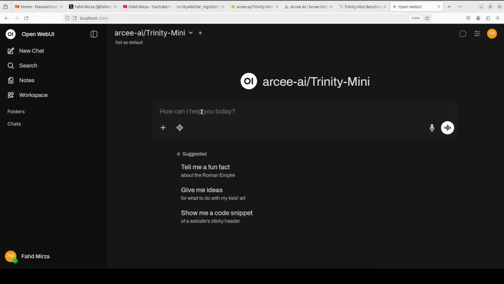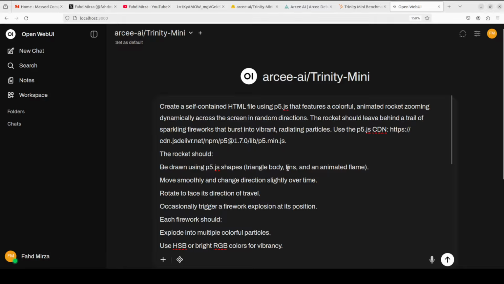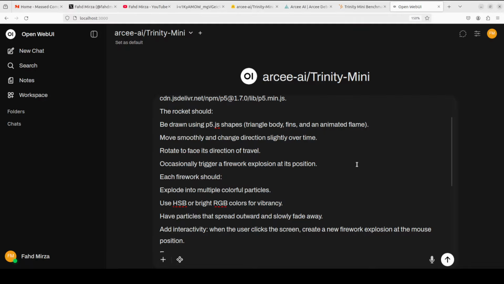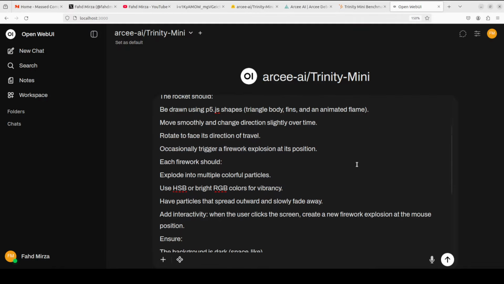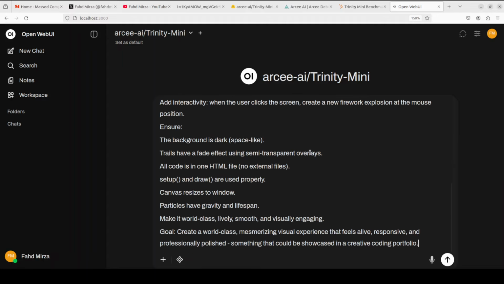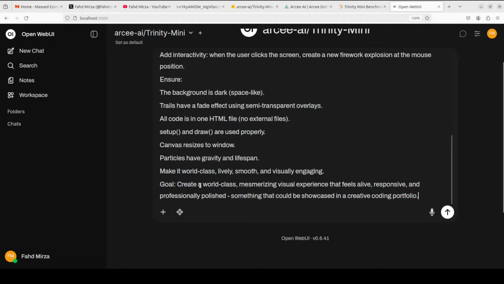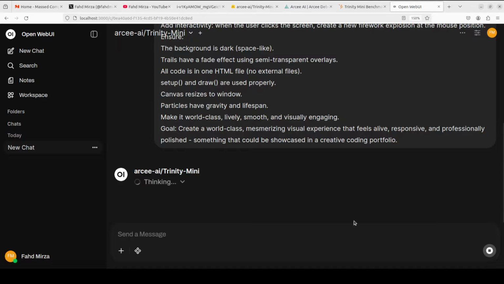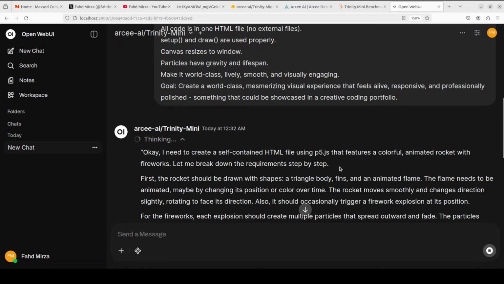So let's first start with the coding task. I'm asking it to create me a self-contained HTML file using p5.js, and I'm asking it to give me a rocket zooming across the screen in random directions. And then there are a lot of requirements around being immersive, some fireworks, some clicking, and some physics. And there are some instructions I'm giving it. The goal is to create a world-class output. Let's run this. It's a thinking model.